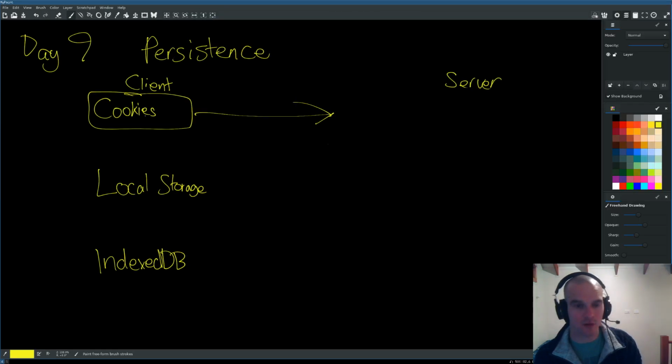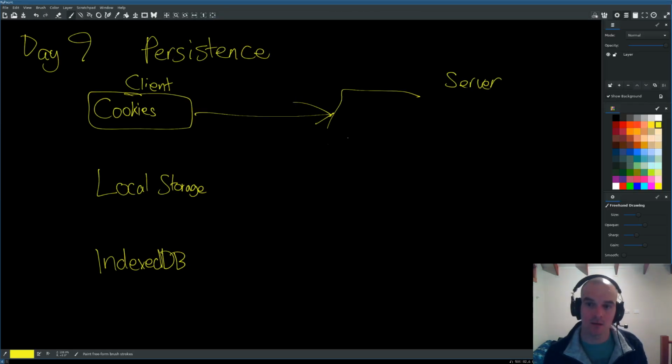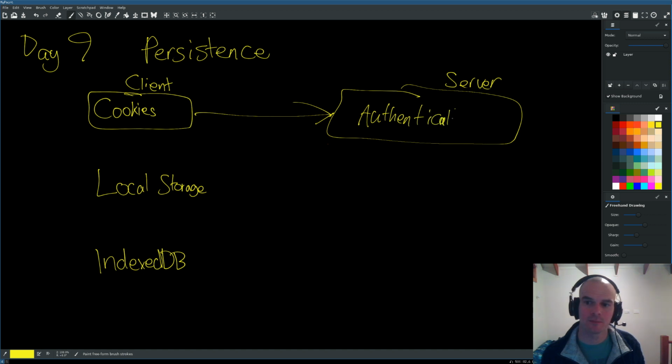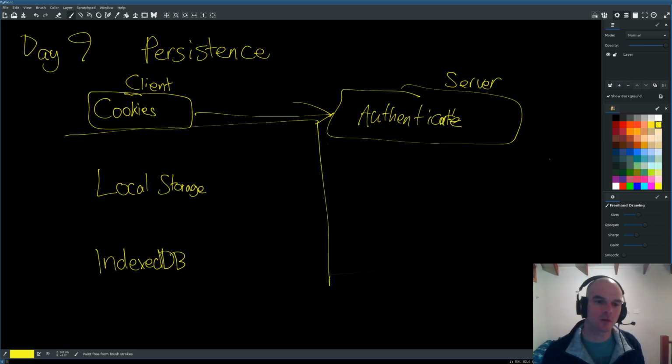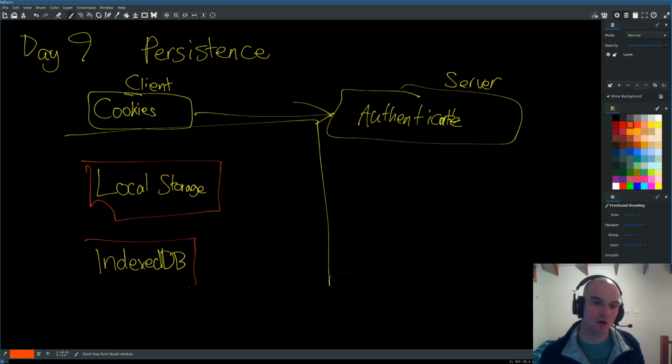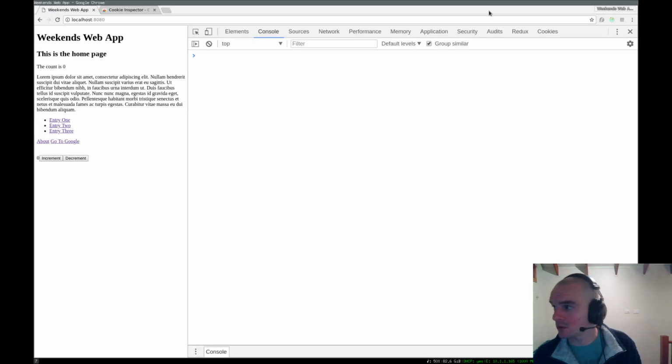So that's where cookies come in. They give you a means to access some information and authenticate against it. All right. So cookies live in that world. Local storage and IndexedDB are isolated. They are isolated to the host that you're on, is probably the best word to use.